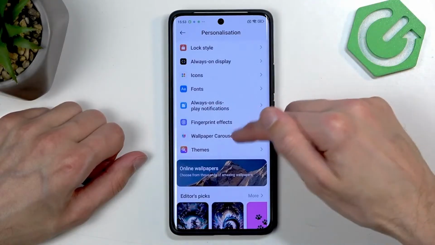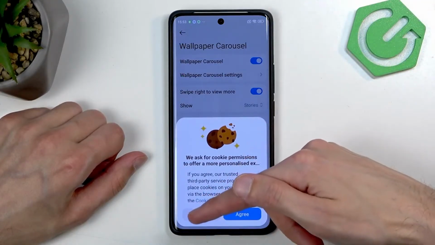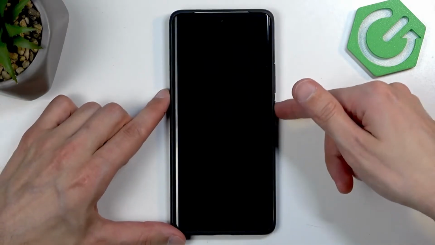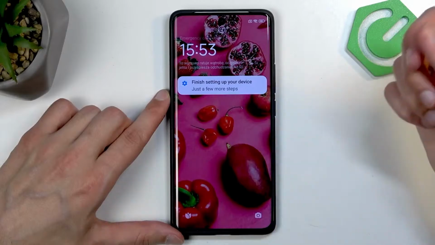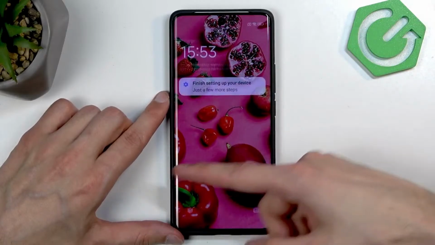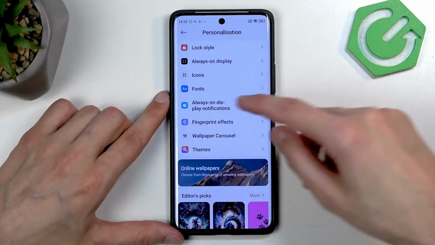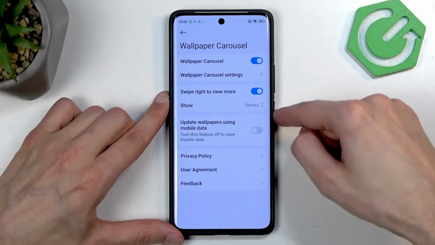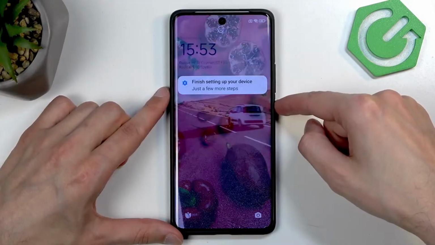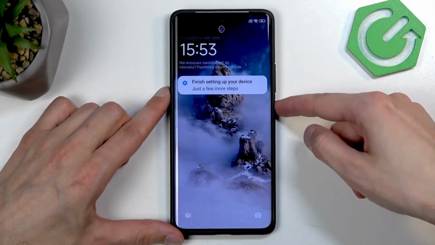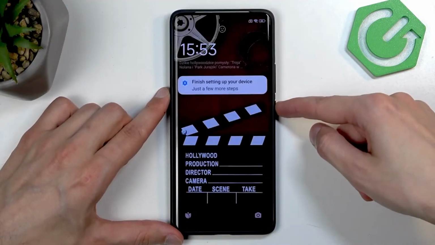Moving on, we have things like wallpaper carousel in here, which is enabled by default. And I personally despise this. It's this right here that I can see when I press the power button. We have some wallpaper right now, and I believe we can start swiping. Let's see, no, that's just the settings. So we have some random wallpaper or normal wallpaper now.